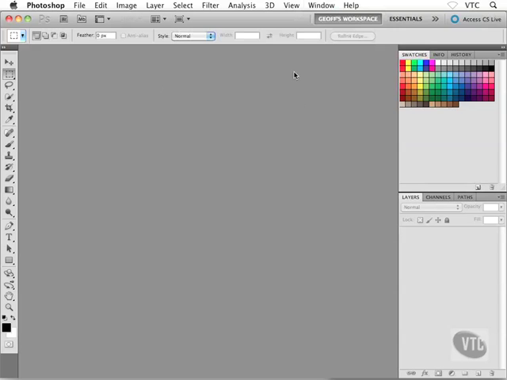So go ahead and create your own custom workspace. If you haven't done so already, make sure to save them up there as well.